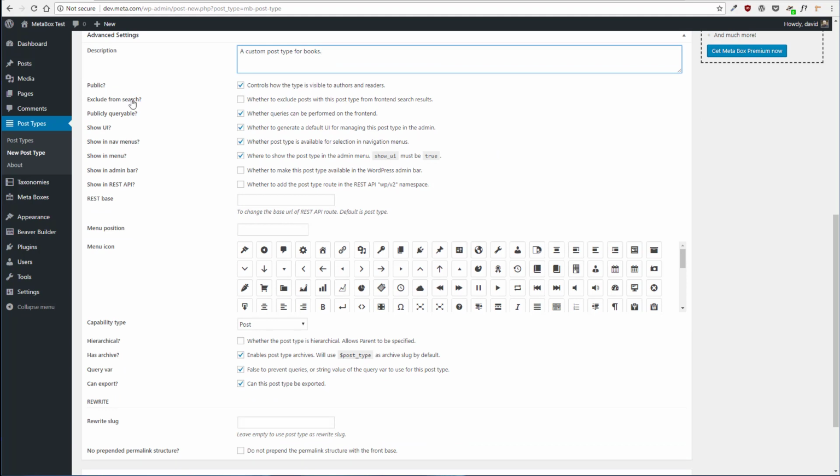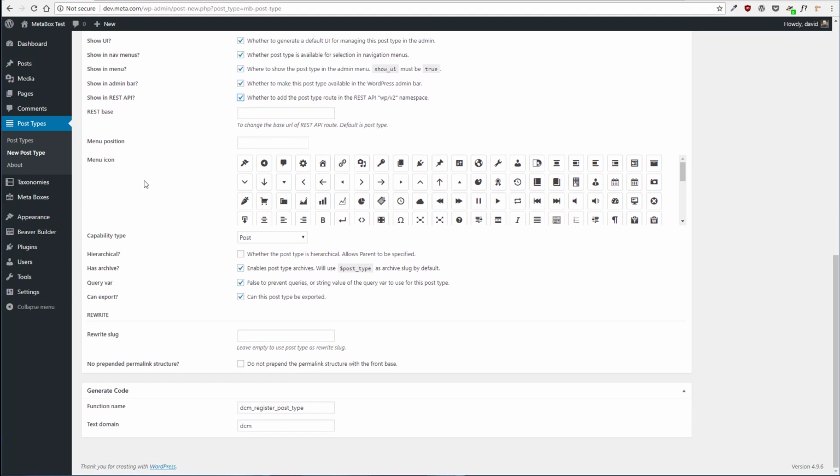Okay, yes, we want it to be public. We don't want to exclude it from search. We want it to show in the UI, in the nav menu. Sure, we can show it in the admin bar. If you're going to use Gutenberg, I think you might need to enable it in the REST API.